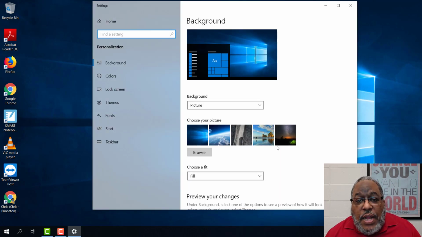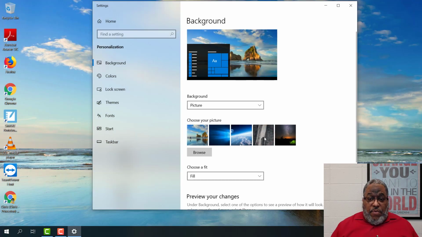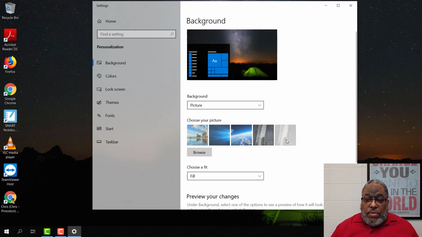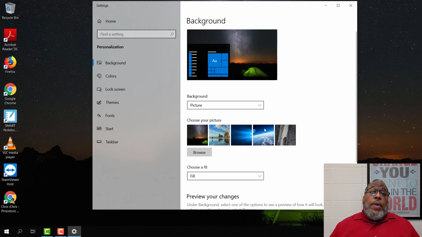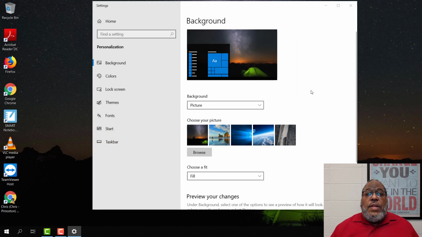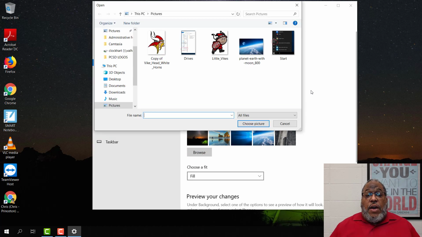Once we select personalize, we'll see some options. And the first one that we see is for the background. Now we can choose one of the pictures that Windows has available if we want to use one of the pre-built images, or we can pick our own image by saying browse. You can then browse to any picture file that you have.